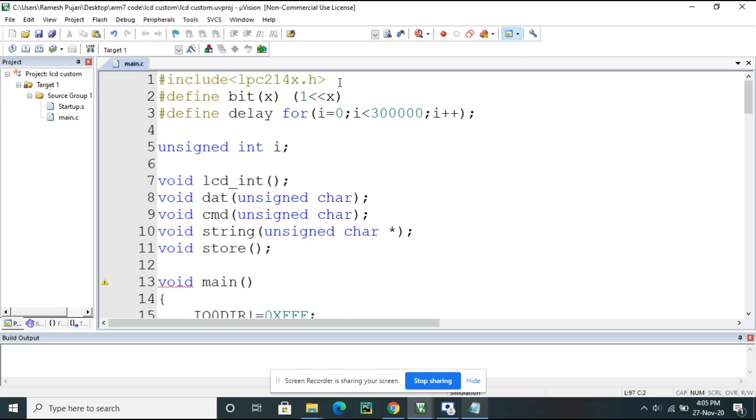First I am going to explain the code, then I will show you the hardware setup. The first line is nothing but the header file being included. In the second line I am using one macro. In that, one left-shifted by x times is replaced by this bit x, and this is like a macro for the delay function. If you pass the value delay, it will be replaced with this one. So this is like a software delay, provided using the macros concept. Now this is unsigned int i. Unsigned int is nothing but the data type, and i is a variable.